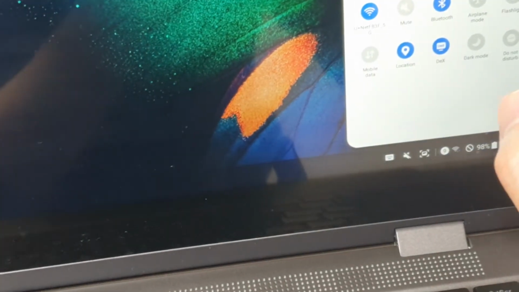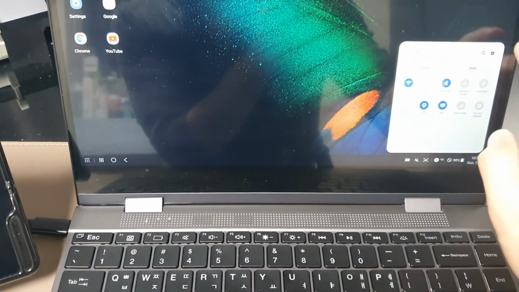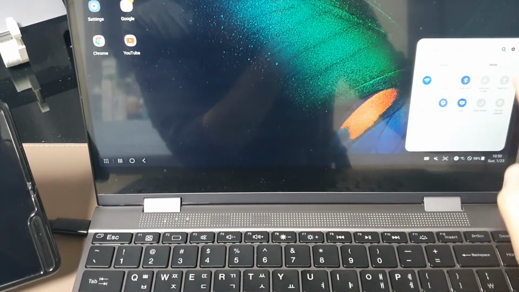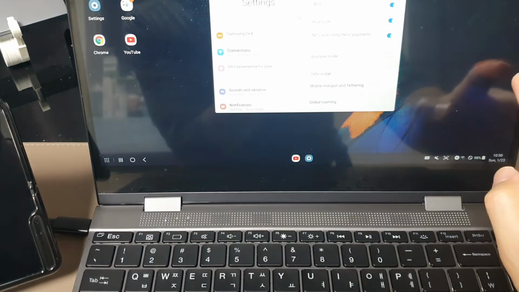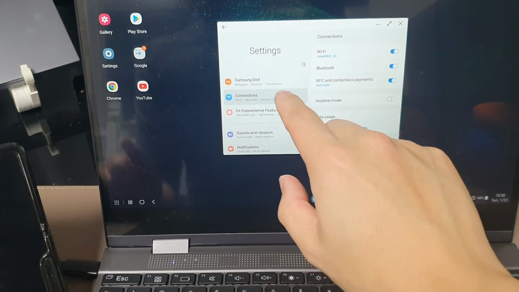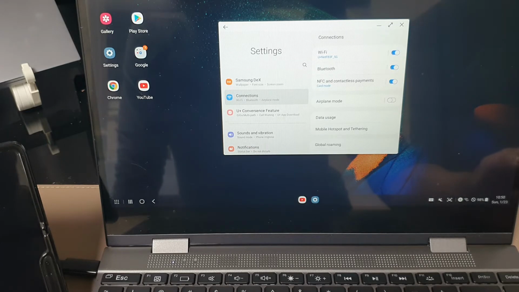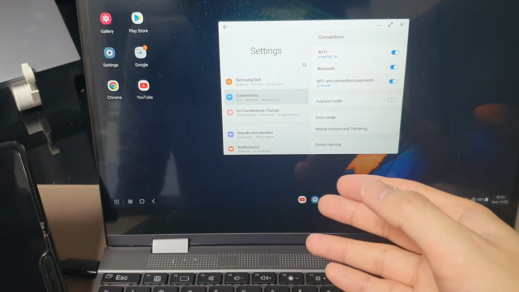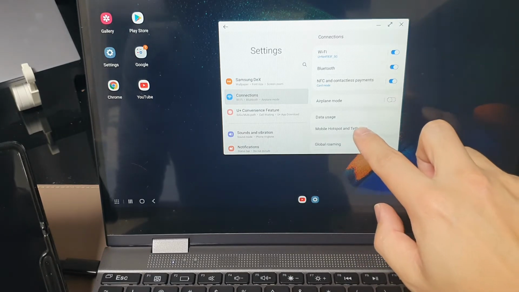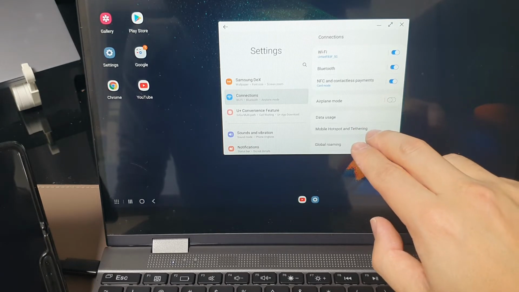Here at the bottom of the DeX screen, here's the setting option. And here at the top of the setting menu is Samsung DeX mode. This menu pops up when you use DeX. So here are some menus to set the environment of the DeX.